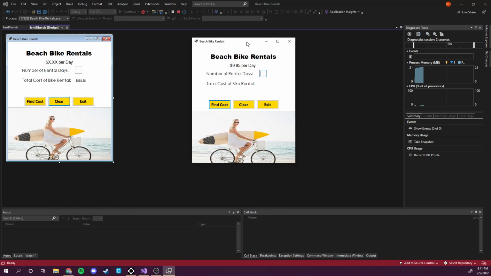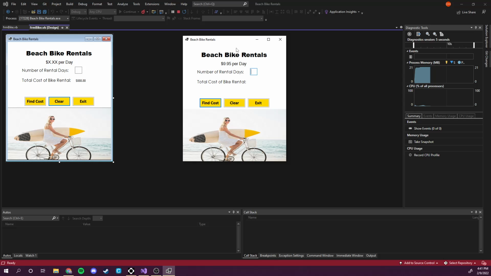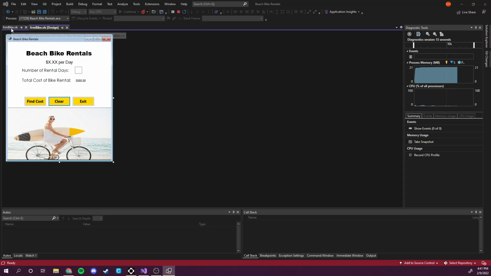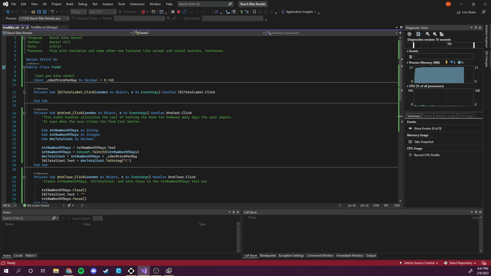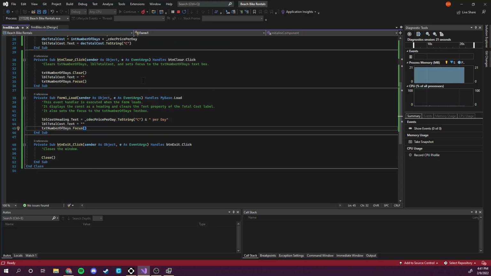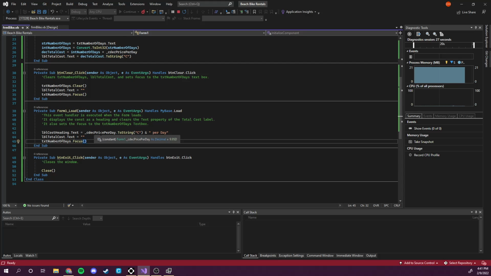As you can see, no errors. Here is the actual program. Like I said, the x.xx goes away and is replaced by 9.95, which if we go over here, we can see this is the constant price per day. It's a decimal, and it does that because of this one right here.